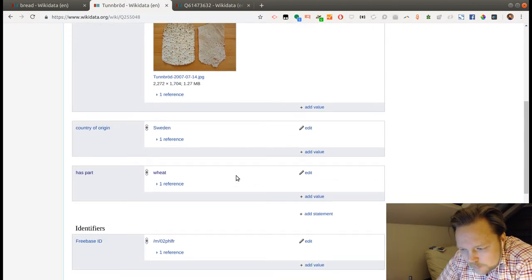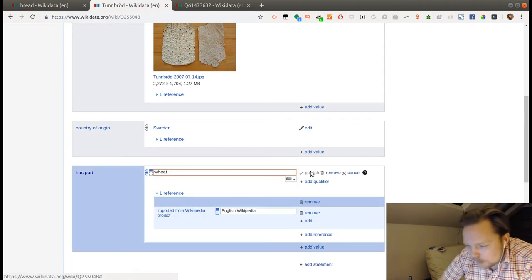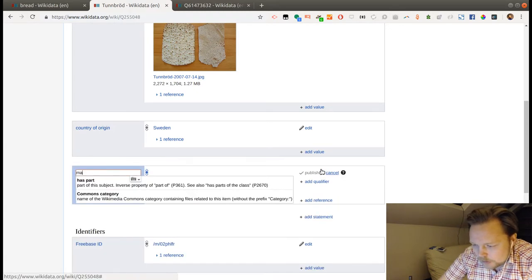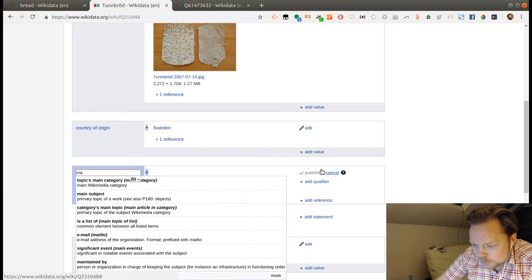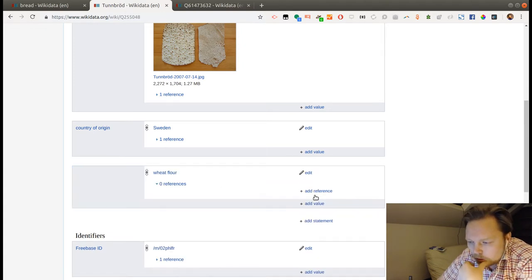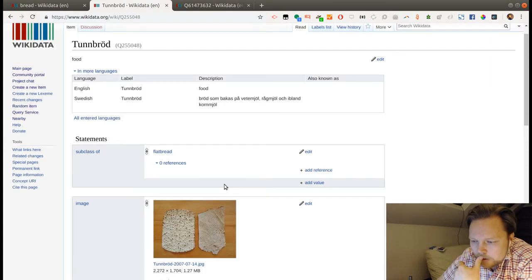Has part wheat? While I'm here, I'm gonna remove this and add wheat flour, that's for sure. And this you usually have baking soda, I guess. But here I'm a little bit unsure.